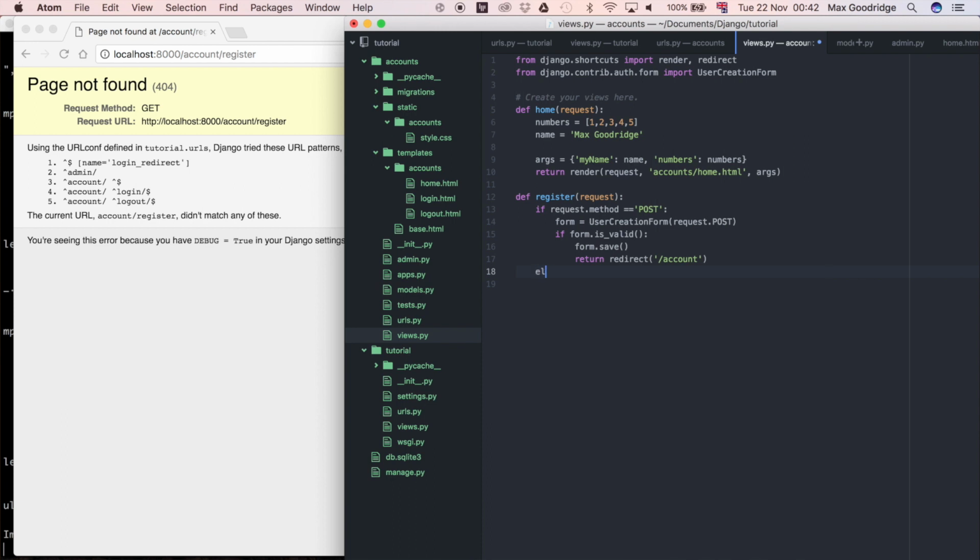So what I'm going to say is else, to handle that, I'm going to just say form is equal to a blank UserCreationForm. So UserCreationForm, and then it's just going to be empty like that rather than with the request.POST data because we have none. And now that's pretty much it for the logic of this registration process, now all I need to do is handle the arguments themselves.